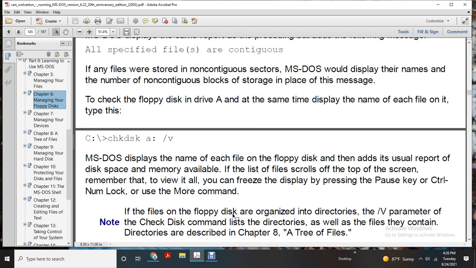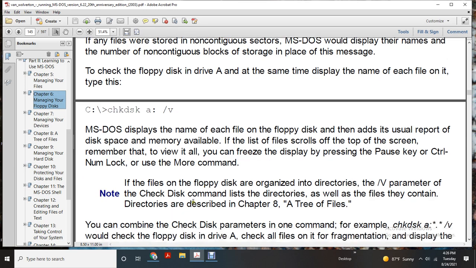MS-DOS displays the name of each file on the floppy disk, adding to the usual report the display of the name and memory available, the list of files. Scroll to the top of the screen. Remember that to view all that you can, you can freeze the display by pressing the Pause key or Control-Num Lock, or by using the more command.